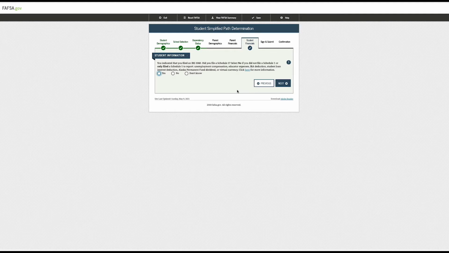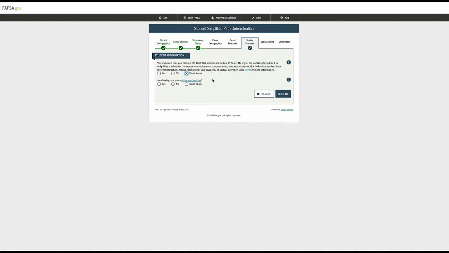This page asks you if you filed a Schedule 1. You will select yes, no, or don't know. We will select don't know. This populates the question, are you a dislocated worker? You can click on the term dislocated worker if you need an explanation of this status. We will click no.